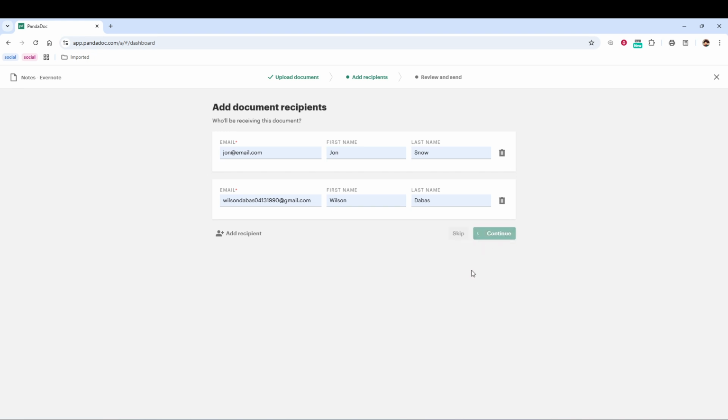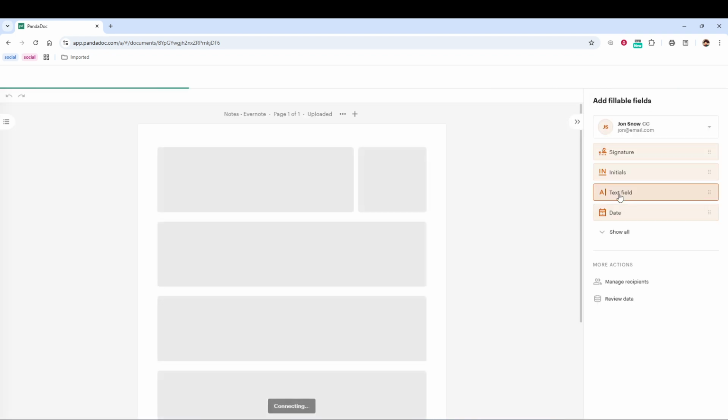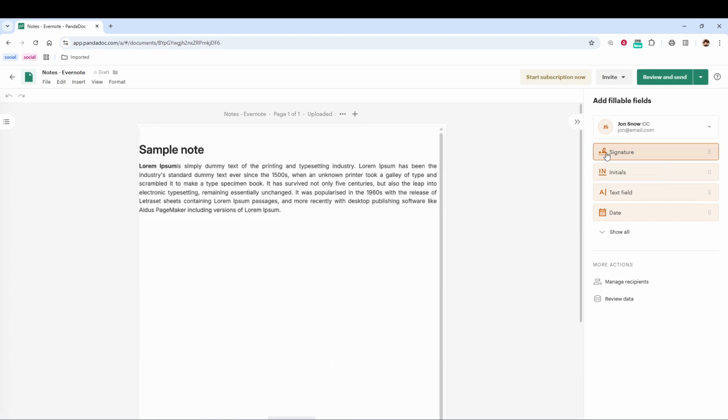Now you're in the document editor, and this is where you'll place the signature fields. On the right-hand side of the screen, you'll see a panel with different field types. Find the signature field, click on it, and then drag it onto the document. Drop it exactly where you want your signer to sign, usually near the bottom of the contract. If there are multiple signers or multiple places that need signatures, you can drag more signature fields onto the relevant spots and assign each one to the correct recipient.